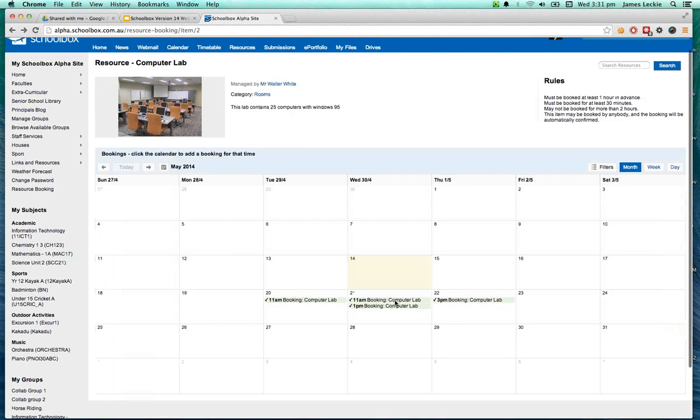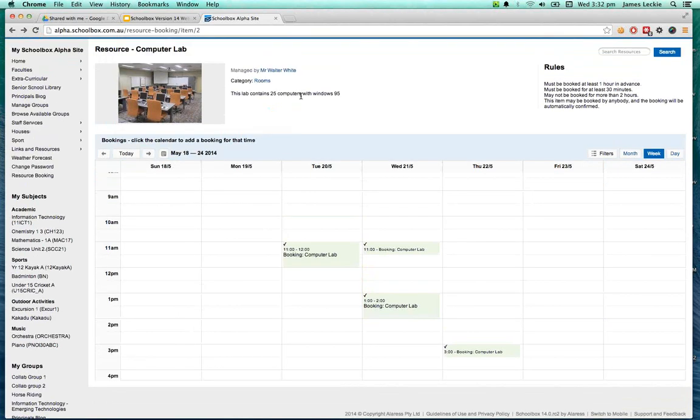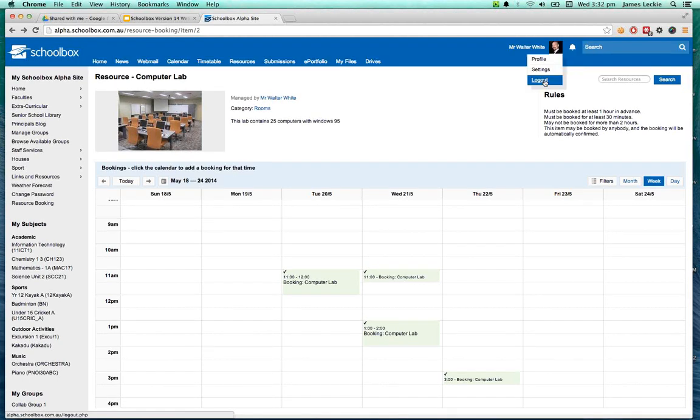I can control if I go into actually modifying this event, and I'll have to log out and log back in again. When this resource is set up, I can control the bookings. I can control related resources. I can also control the detail, obviously, image, and the rules associated with that particular resource.